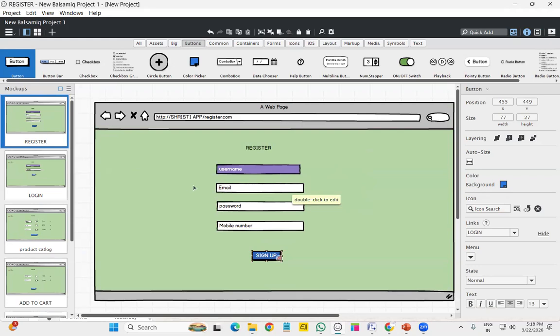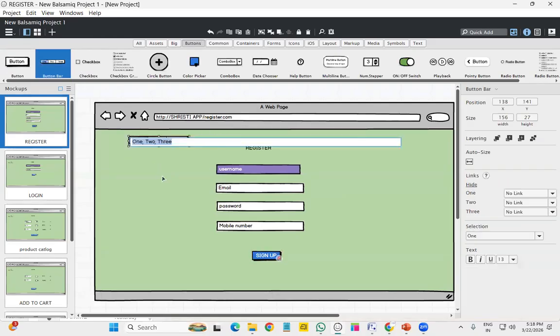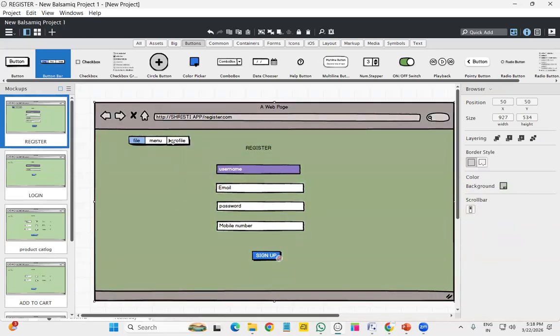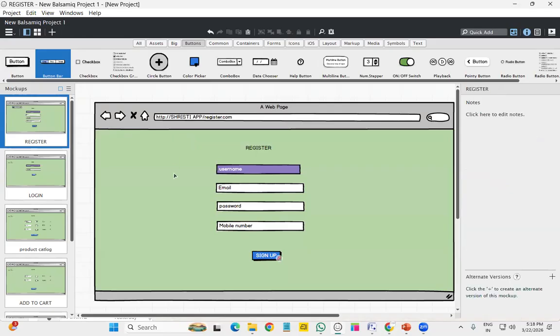Okay, so this is about Balsamiq. When you try Balsamiq, you can use any buttons you want. If you want to change things, you can rename them here, like file or menu, and this will be considered as some profile. Okay, so it will be displayed in this way, right? So this is how you will display it.